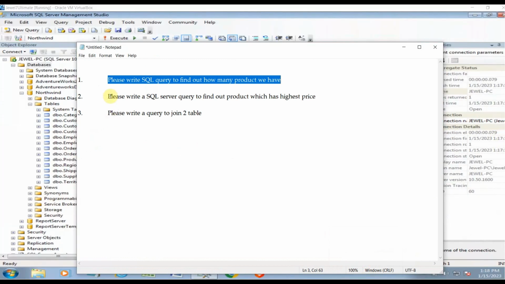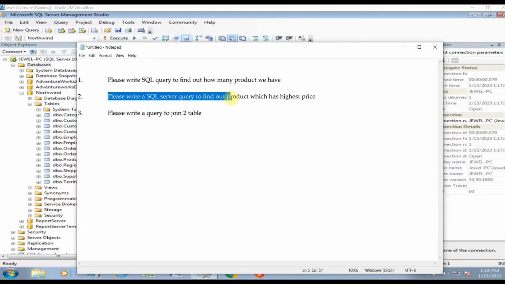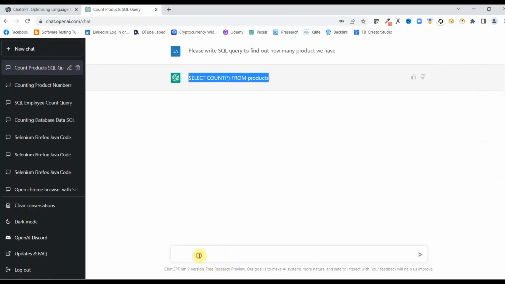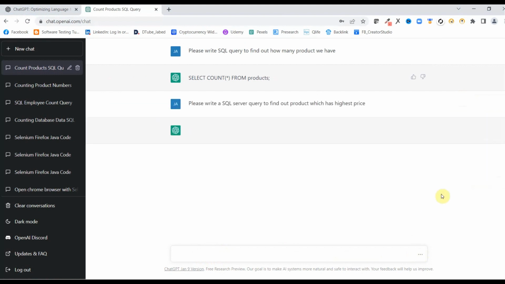So let's go to the second query. Please write a SQL Server query to find out the product which has the highest price. So copy this question, go to ChatGPT, write the question over here and also hit enter or click over here. ChatGPT is writing the query. Select product, let's say copy this one and go to SQL Server.